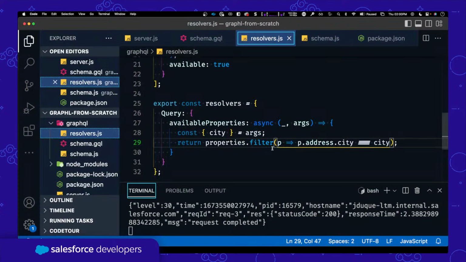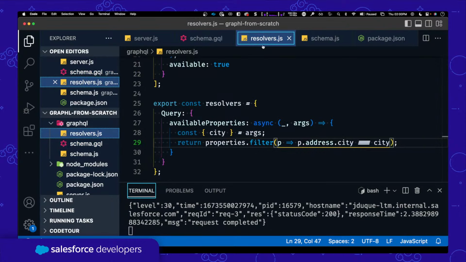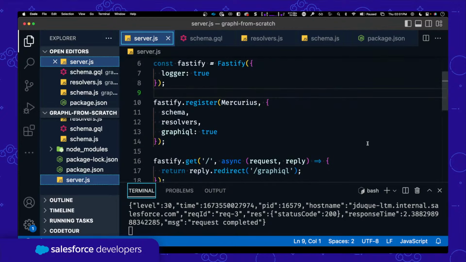This is pretty much how you can implement a GraphQL server from scratch. So remember, the main message here is that you need to have a schema. That schema needs to be mapped to resolvers, and the resolvers are the ones that are giving you the logic. Those are the ones that pretty much are stitching together the schema definition and the operations that you want to perform.